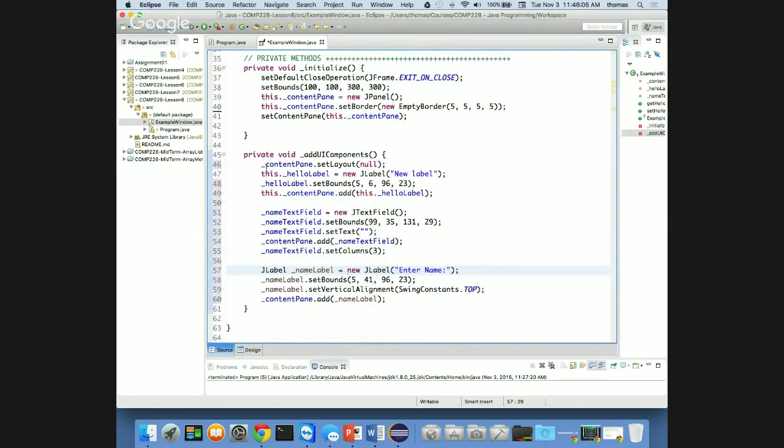Right? Where's my name label? I got my content pane. Let's just change this UI component. This dot content pane is set layout null. That's interesting, because that's the absolute layout. And then this hello label is equal to new JLabel.